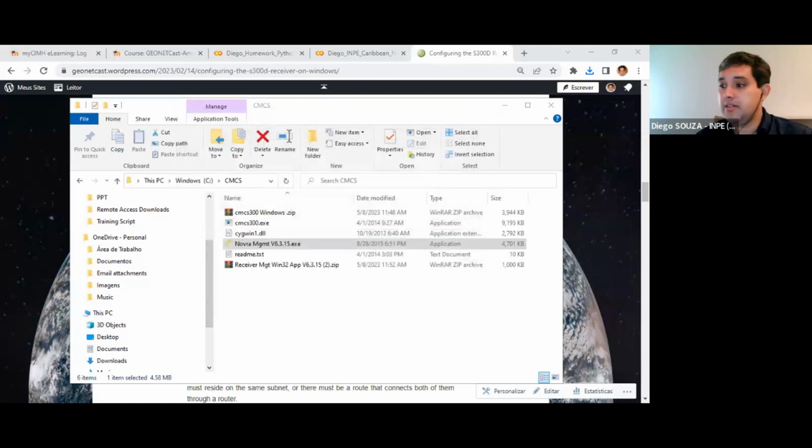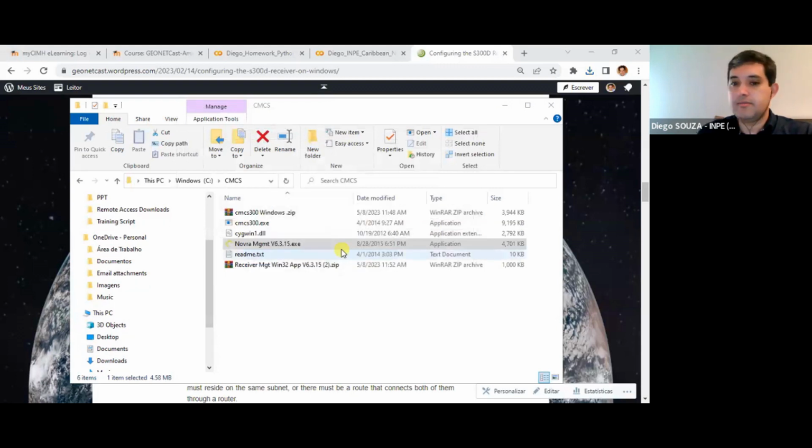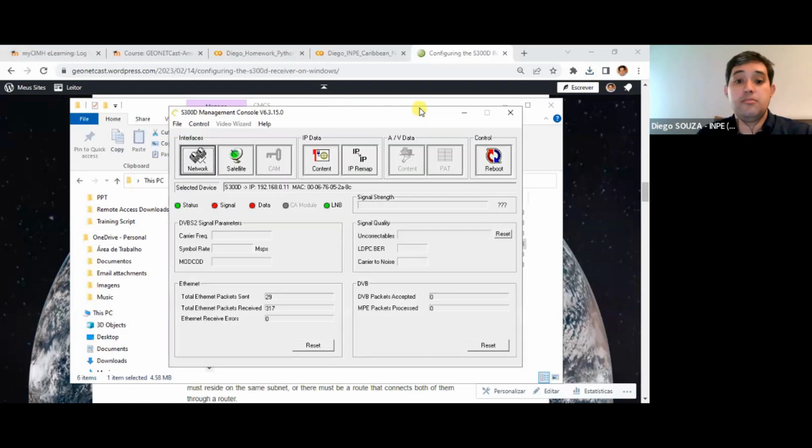Okay, and if you give a double click, you see this window here where you need to insert your password, right? NOVRA-S2. And here you have NOVRA Management Console software, right? And here you have the same parameters you had in the command line option, okay? But using this very nice graphical interface, okay?